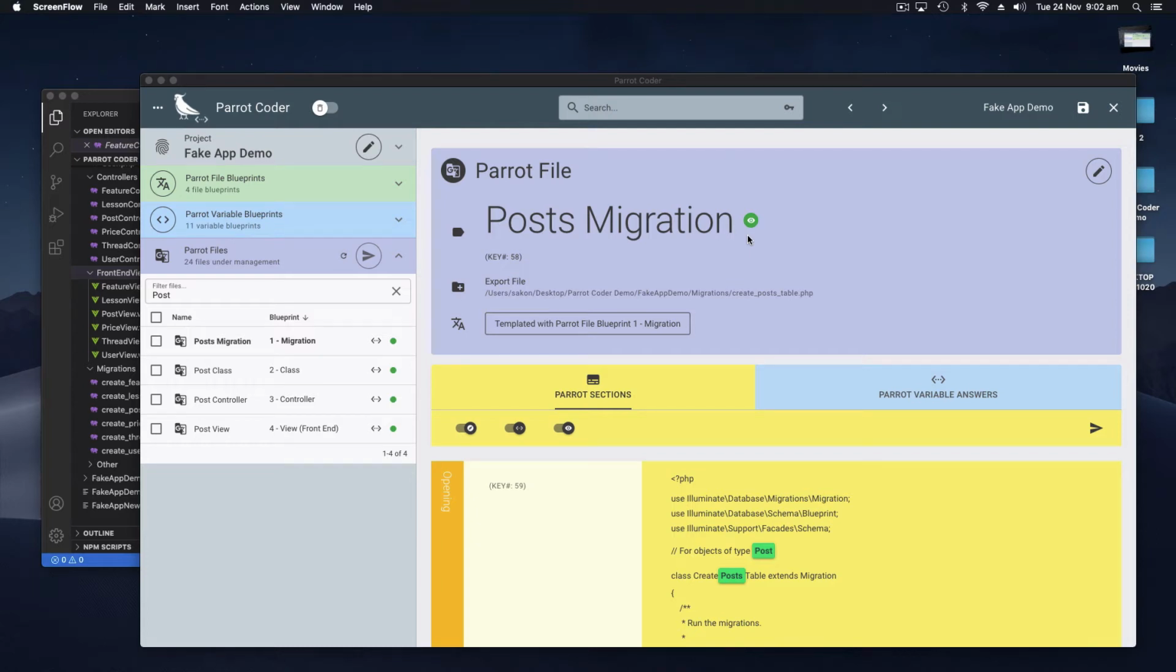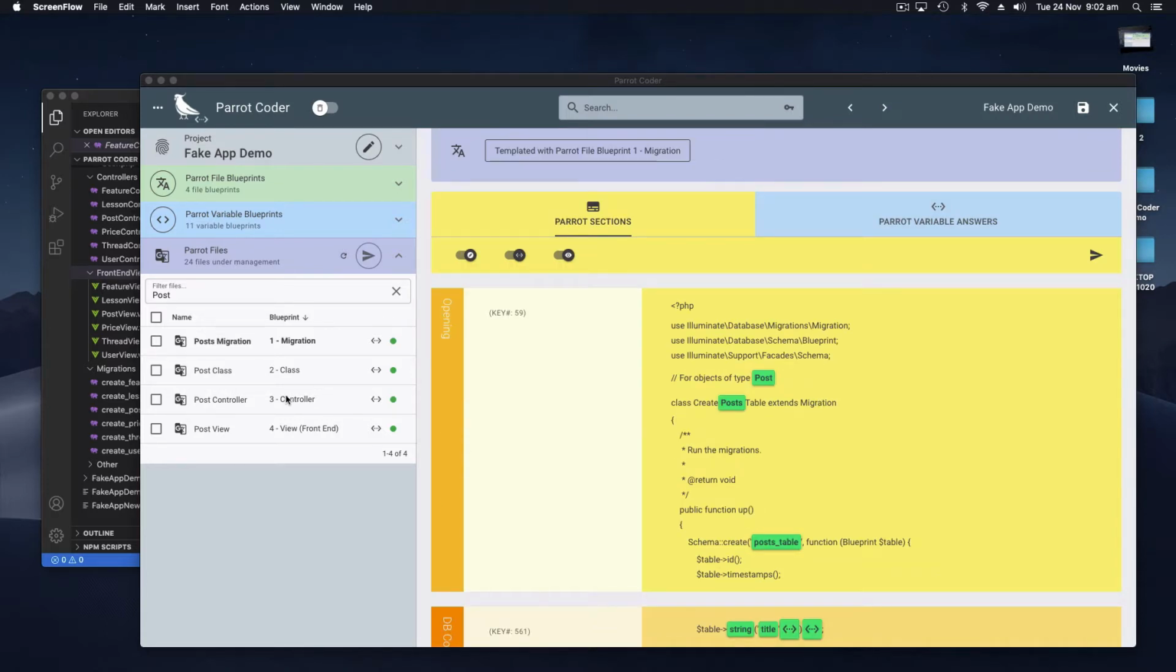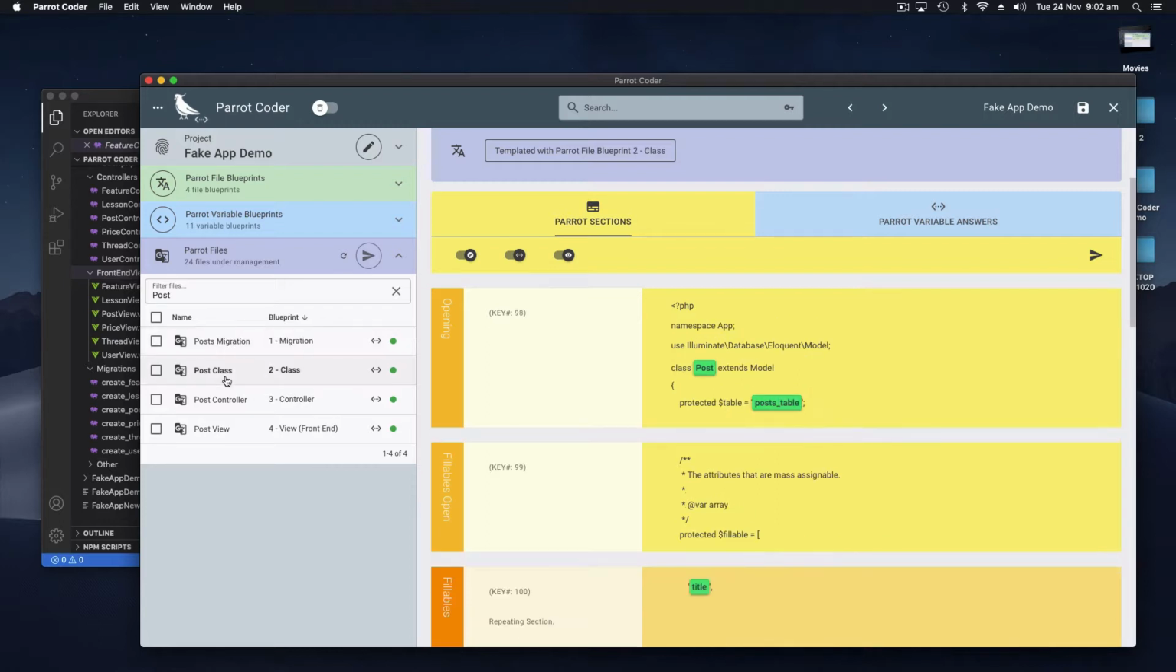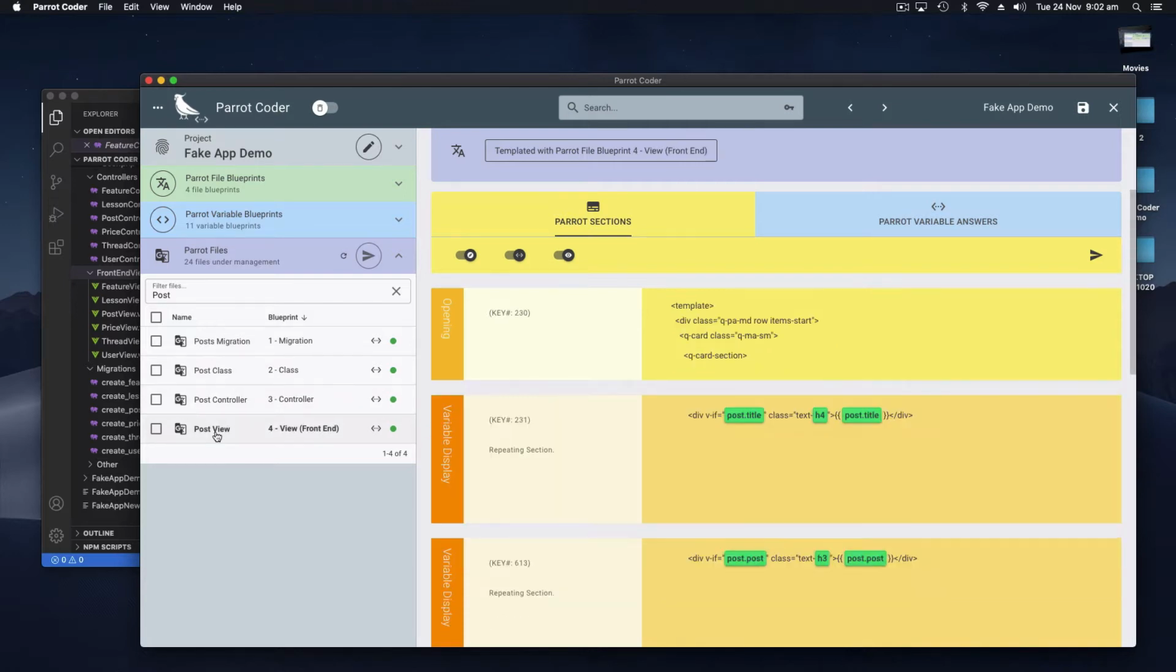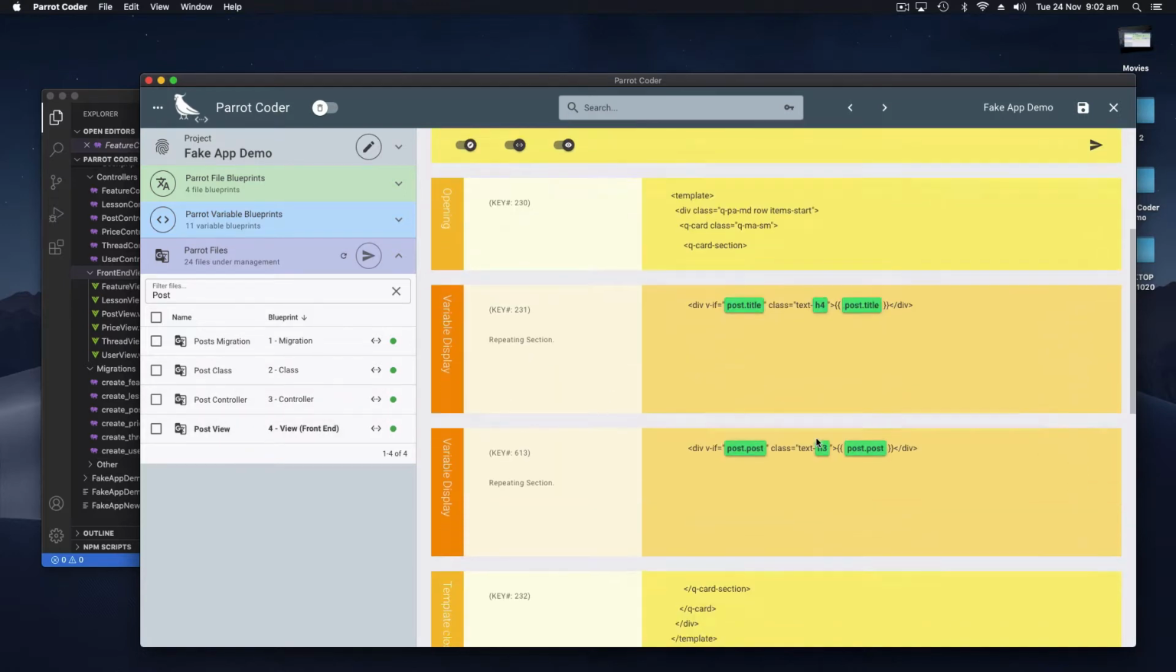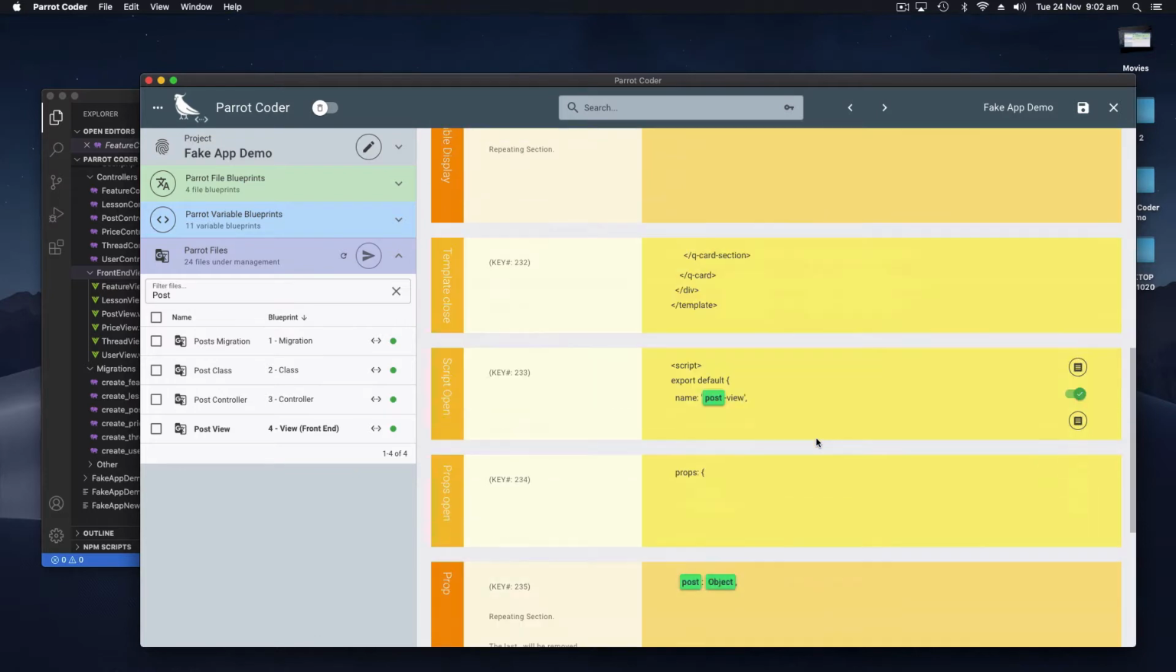In this episode, I want to show you one of my favorite features in the Parrot Coder, and that is the variable linking. So here I'm showing you these 4 Parrot files, all for the posts object. You've got the posts migration, you've got the class, you've got the controller, and then you've got the view file, the front-end JavaScript file.